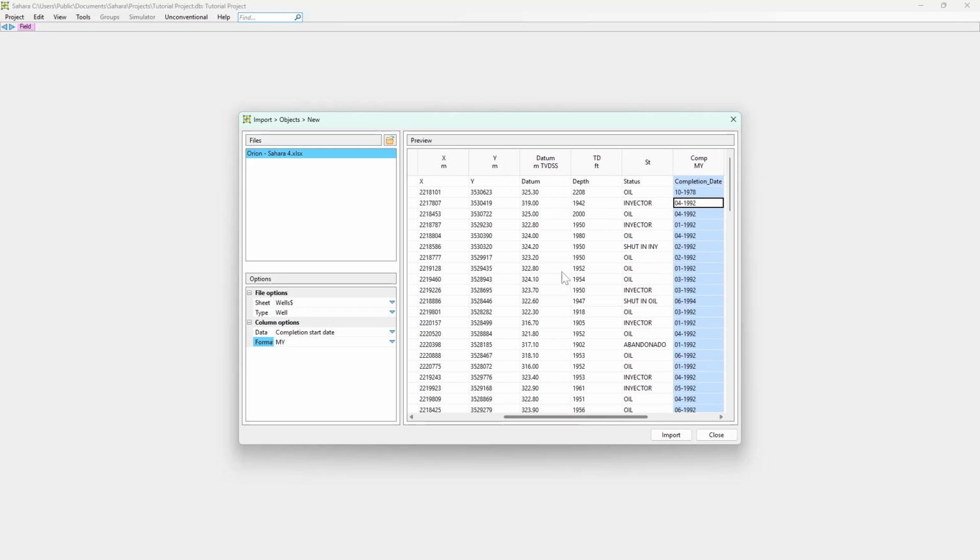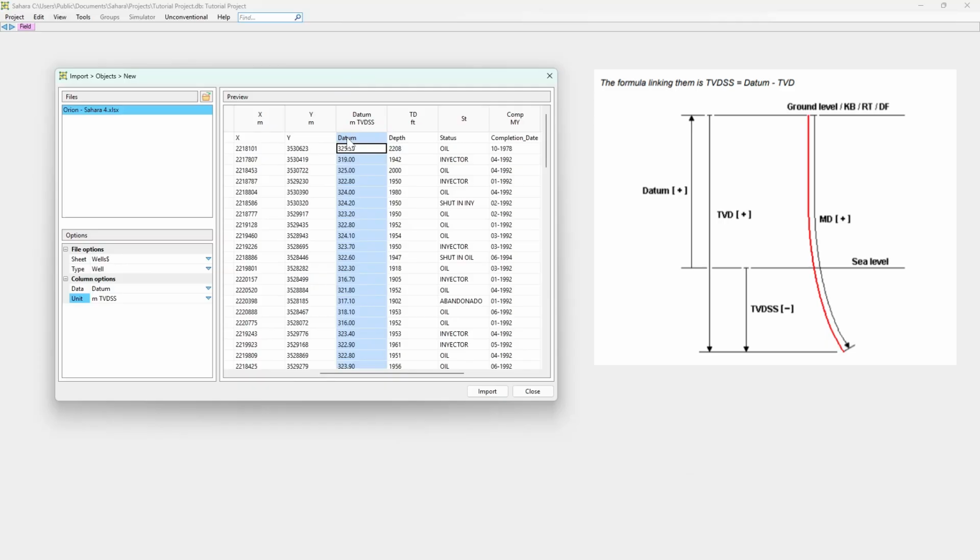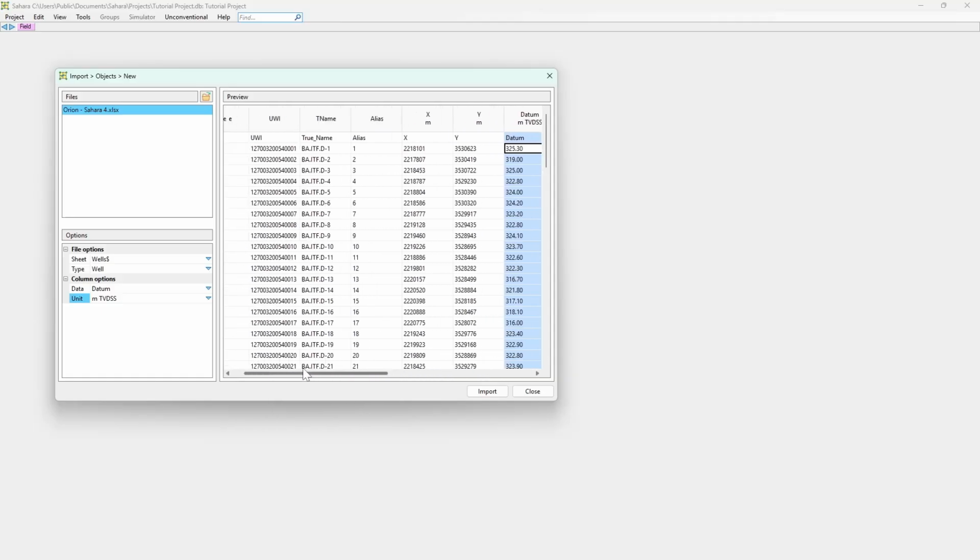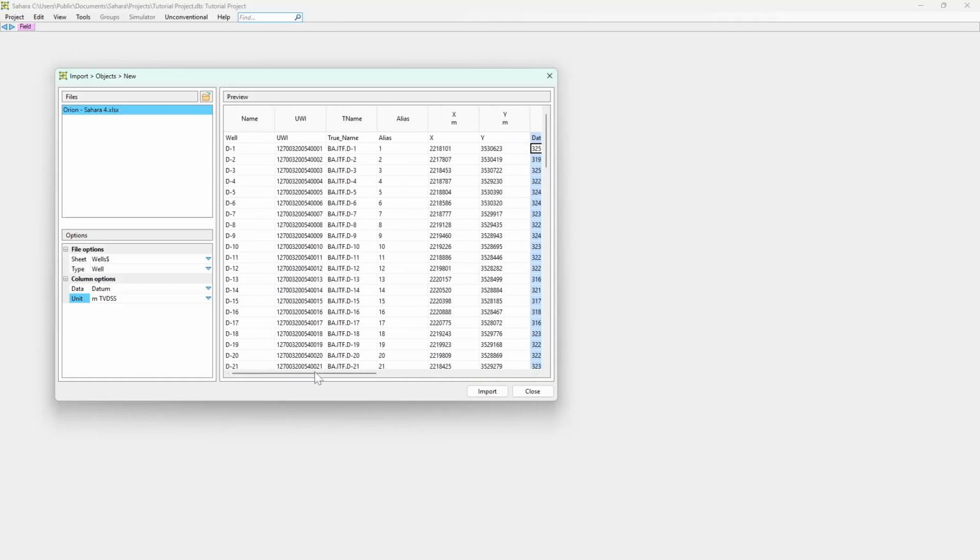The datum is important to be defined because Sahara needs this data to define the conversion from TVD sub c to MD. So you will need it if you want to do, for example, any map of tops. You will need to have your datum imported into the well. So it's very important to have this information in mind when importing and creating new objects. So that will be everything for the importation options.